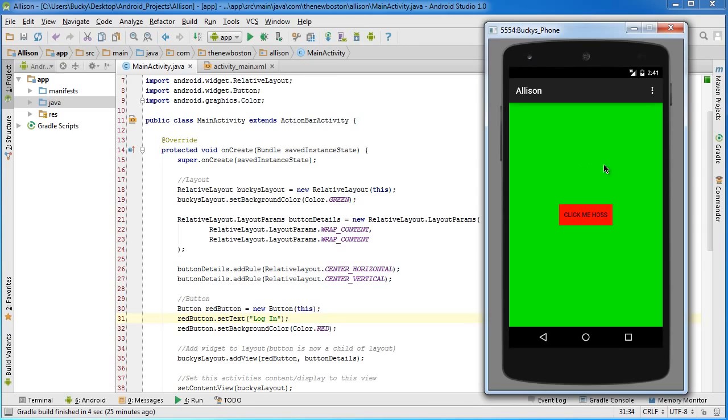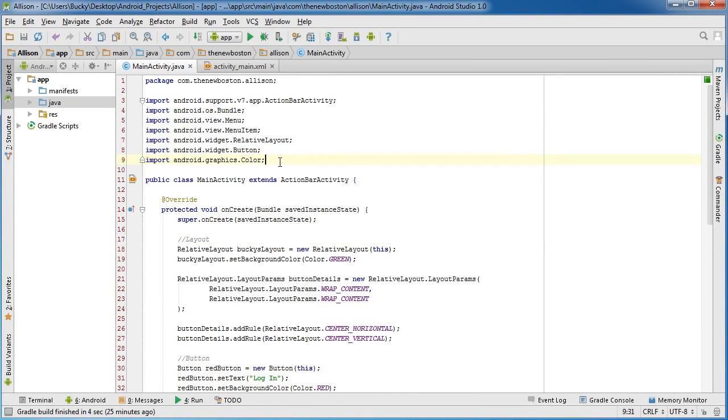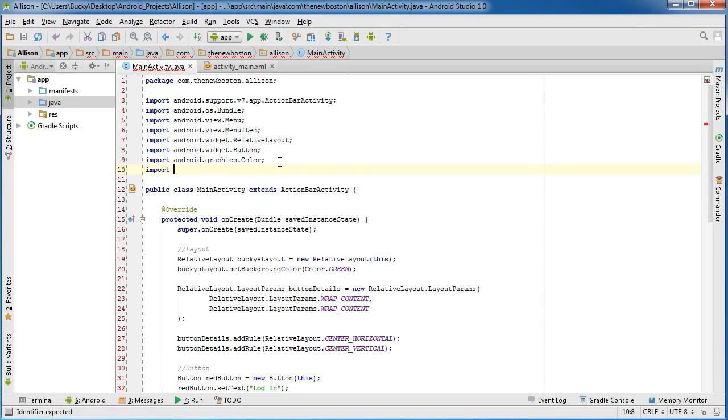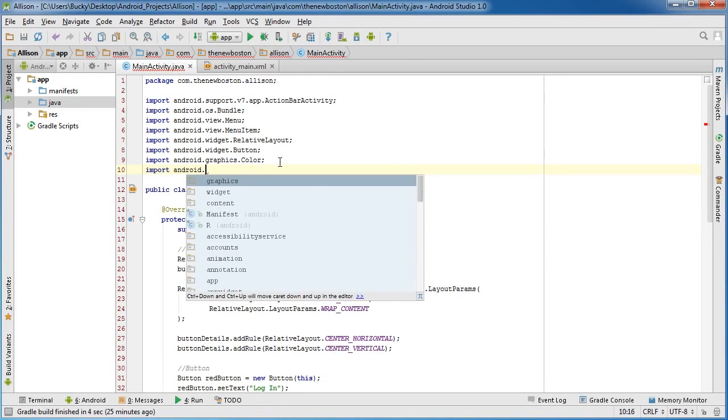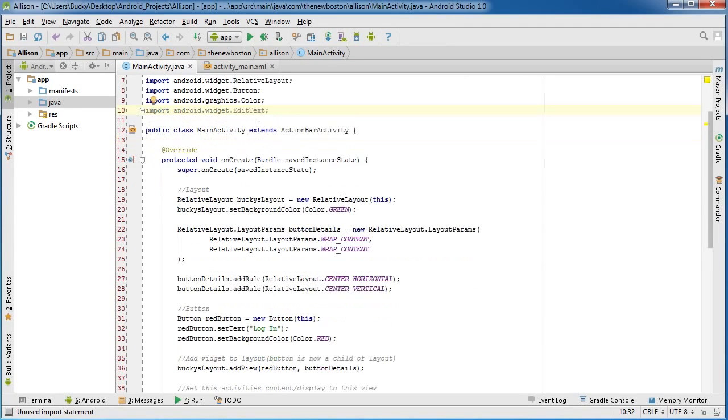So now let me go ahead and add one of those inputs, which would be an area where the user could type something. So the first thing we need to do is import it. So import android.widget, and it's called EditText.